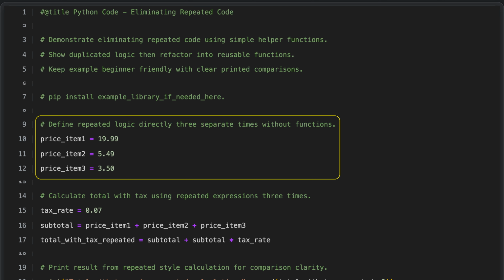We begin by defining the prices of 3 items individually. The first costs $19.99. The second costs $5.49. And the third costs $3.50. This simple setup shows that each price is specified on its own, which works, but leads to repetitive definitions. It prepares us to later refactor this approach into a more efficient way of handling multiple item prices.